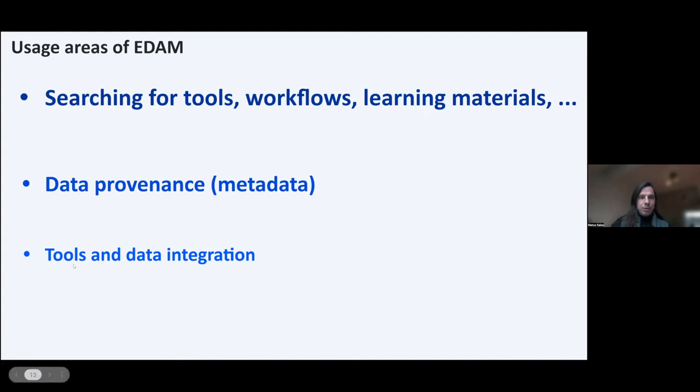Another use case is for tools and data integration. So to find out which tools match each other, depending on what inputs, outputs they have, in what formats, do they make sense in a workflow together. So the description using EDAM can help with that as well. Then as any ontology, EDAM can be used for text mining. And last but not least, for choosing terminology.